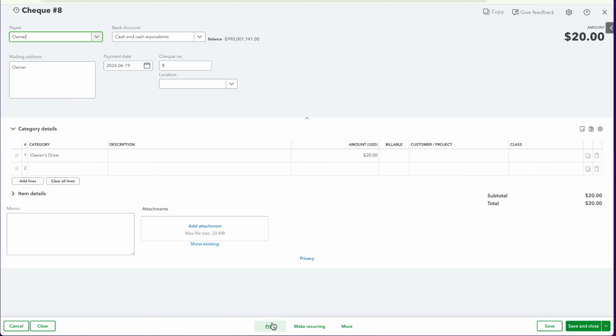When everything looks correct, click Save and Close to finish, or choose Save and New if you need to record another transaction right away. And that's it! You've successfully written a check for owner's draw in QuickBooks Online.